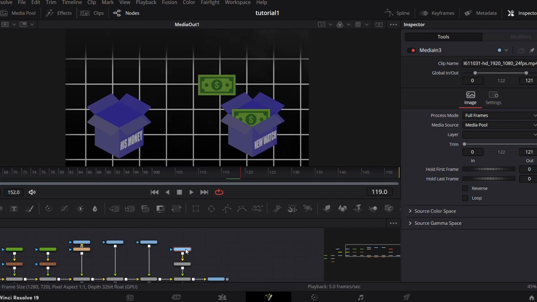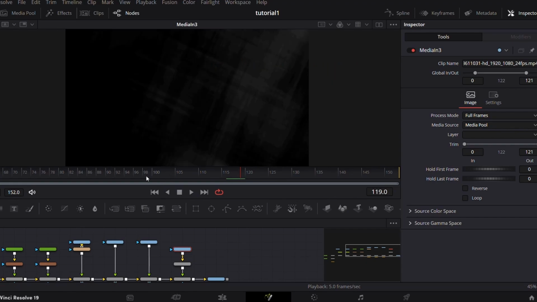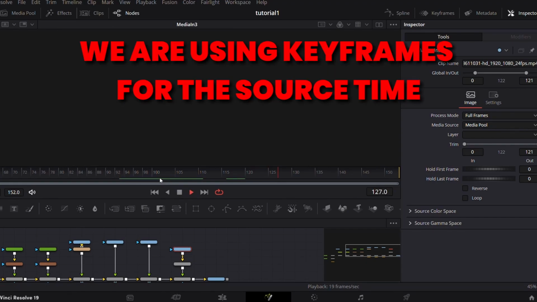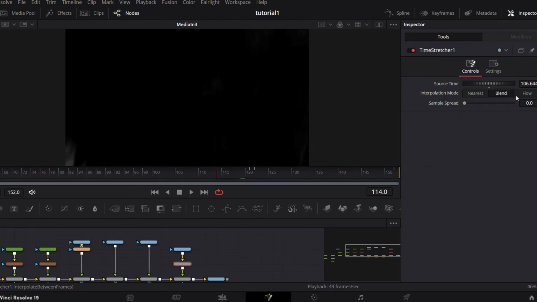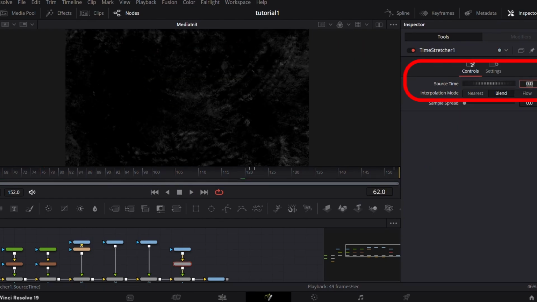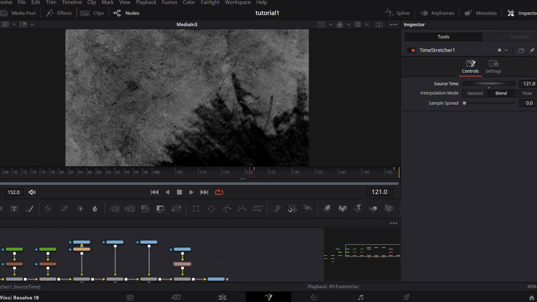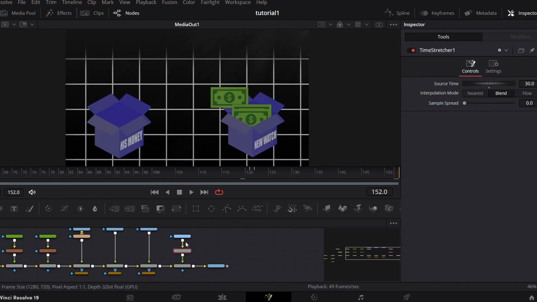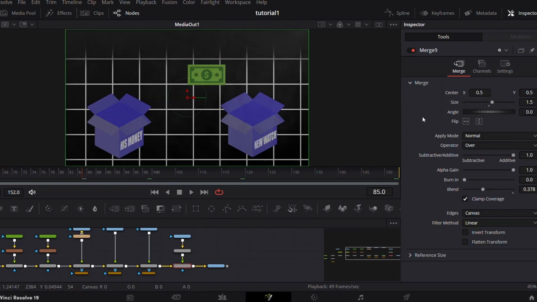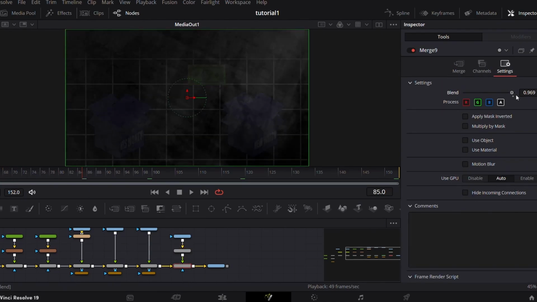Last step is connecting the moving background to a time stretcher node and adjusting its length like this. After that, just adjust the blend in the merge node.